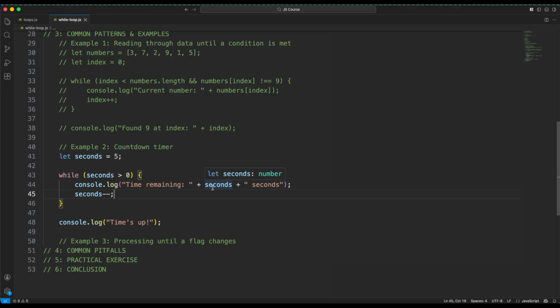And this is a simple countdown from 5 to 1. That's why we are using this. The maximum is 5, then 0 is the final value, but we want the seconds to be greater than 0. That means our final answer will be 1. Okay, great. Third example, processing until a flag changes.